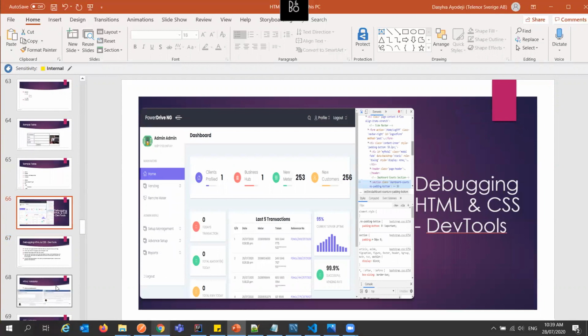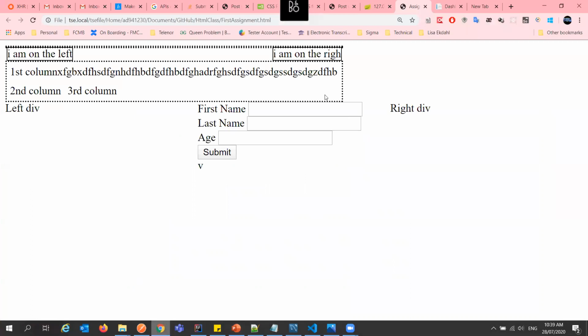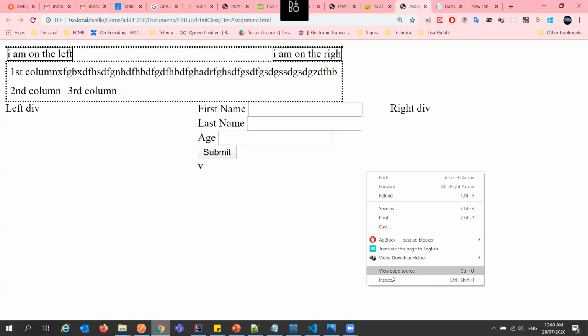Yes, debugging HTML and CSS with dev tools. Okay, so some of us might know this. When you have a page like this, we can actually change the content of this page as it is, even while displaying the page. For example, all you have to do if you are using Chrome, right click and click on inspect.